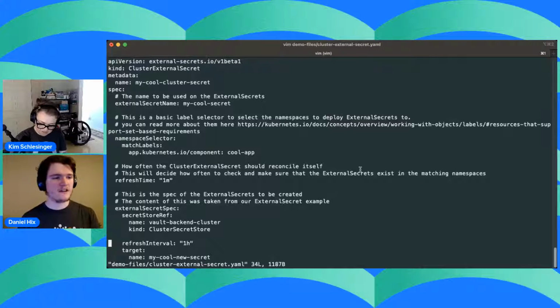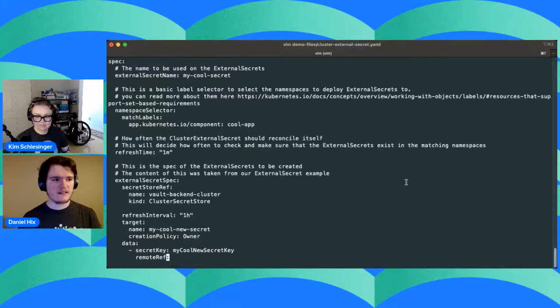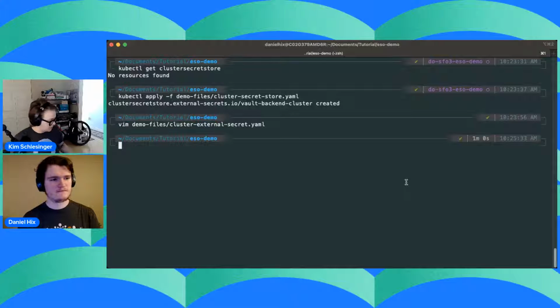So I have this one set up, and you can see right here under the namespace selector that it's going to match the labels where the component is my cool app. Nice. Okay. And then everything else is exactly the same as an external secret under the external secret spec. It's literally just the external secret from before.